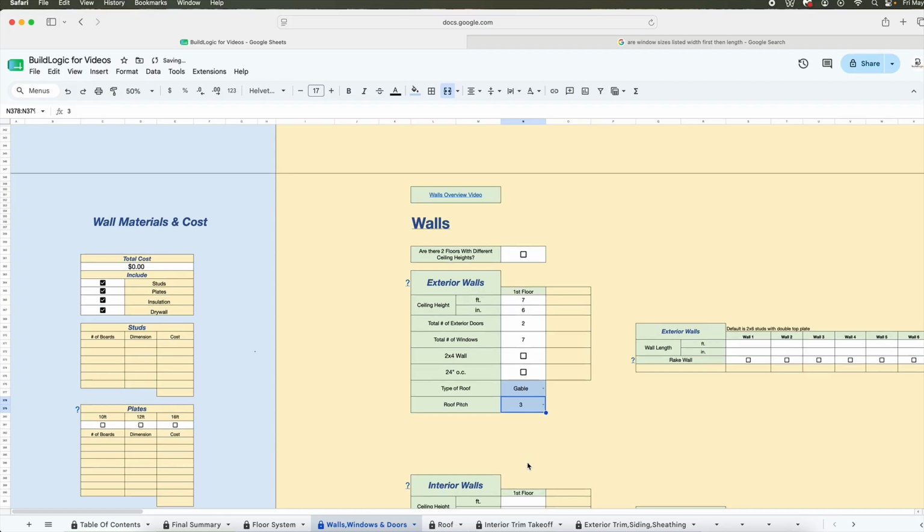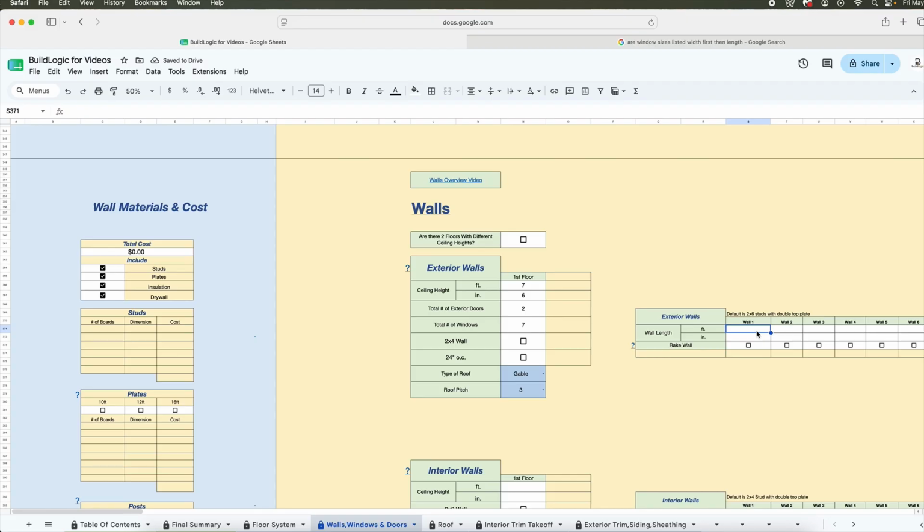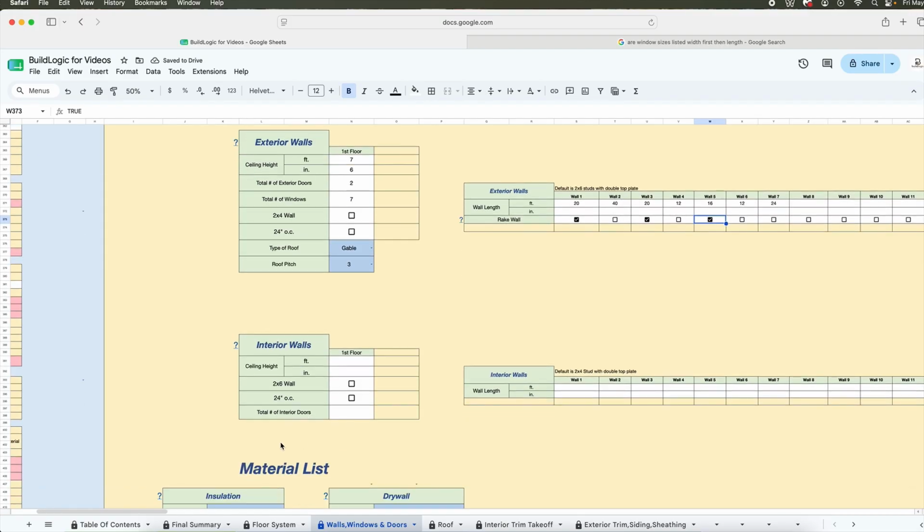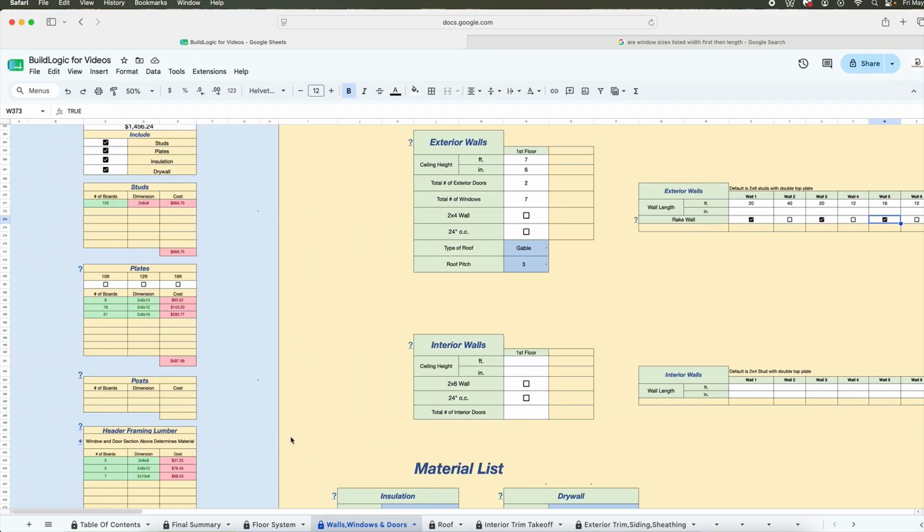And what we do is we just go down the line and put in all of our exterior walls. You can select if it's a rake wall or not. If it's a rake wall, you want to let the program know, because for a gable, you're going to have to frame that gable section in. So that just lets the program know. And you can choose whether or not you want to balloon frame it. That's an option that's not shown here, but it is in our example videos.